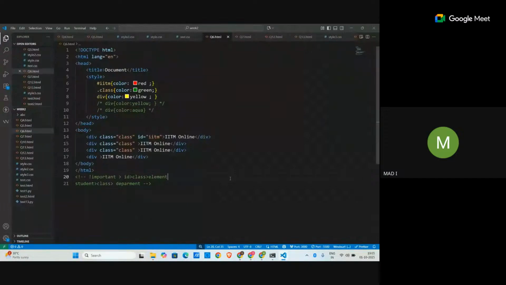So in that case, by that time most of the things will be clear to you, but today I'm trying to keep this session as basic as possible. So this is regarding the selector.